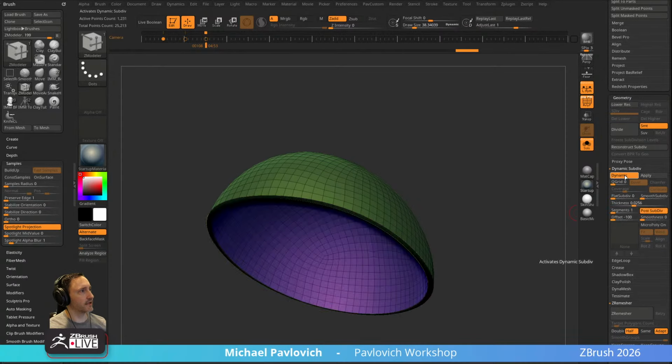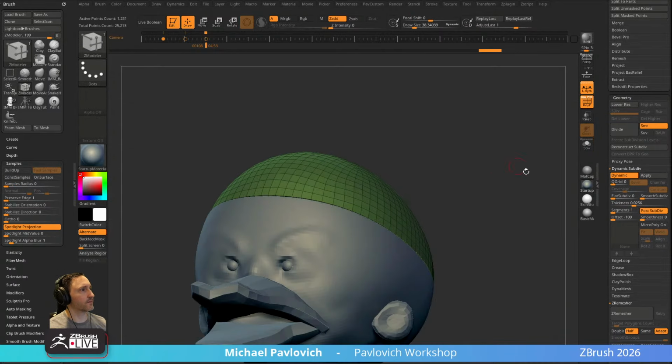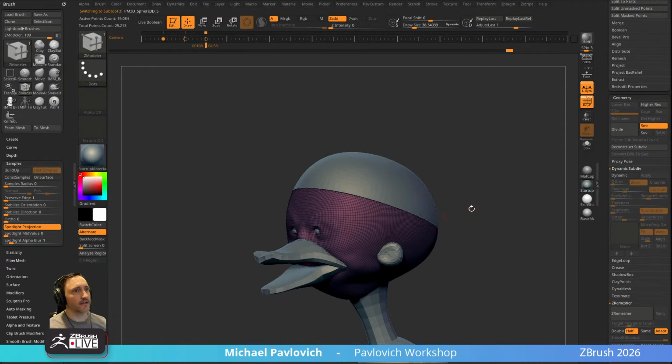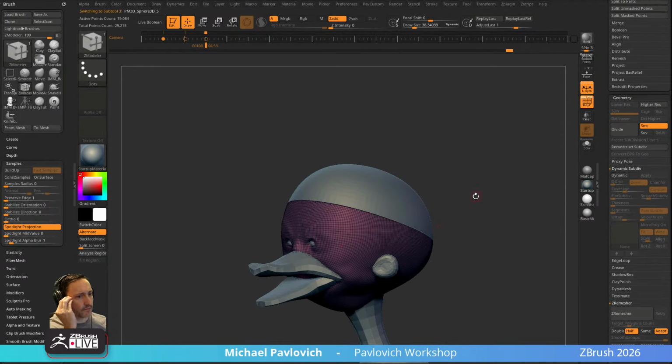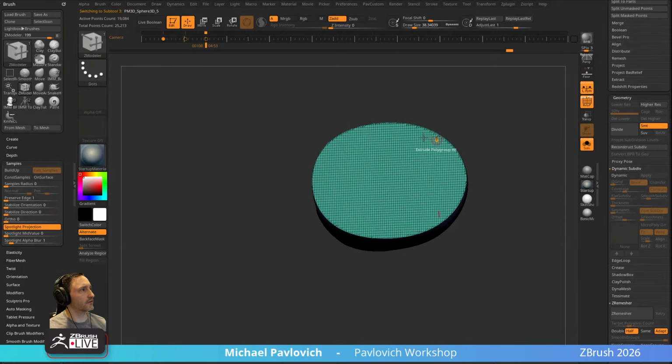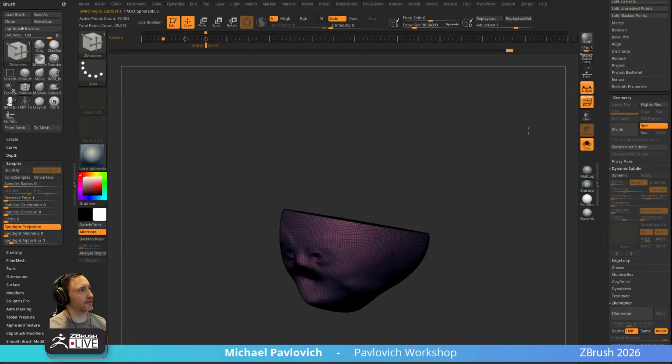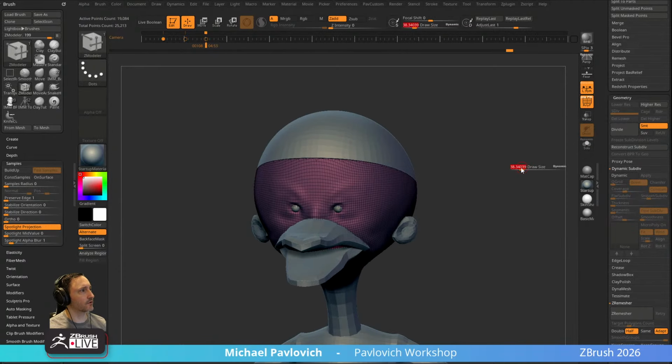Yeah, so now dynamic, we can just toggle that on and off if we want to. So we don't have to commit just yet. And now for this one, I'm going to go in and just do a Boolean, I think. So we'll get this to a point, and then I'll just put in a sphere, and we'll Boolean that out to give ourselves a little bit of room.